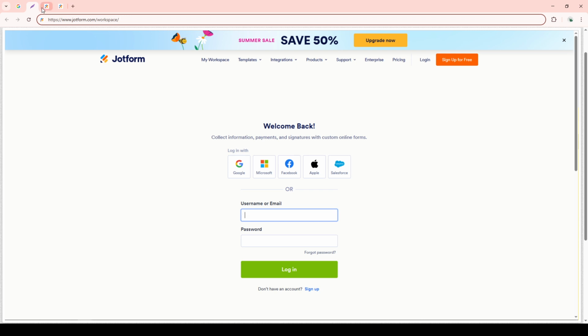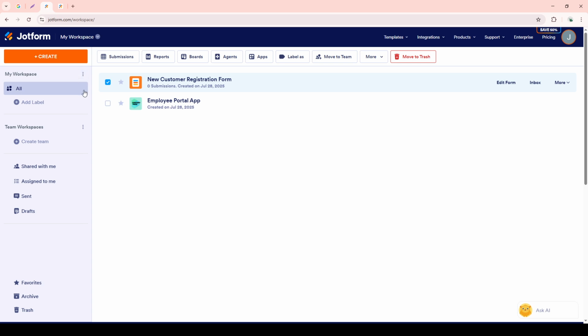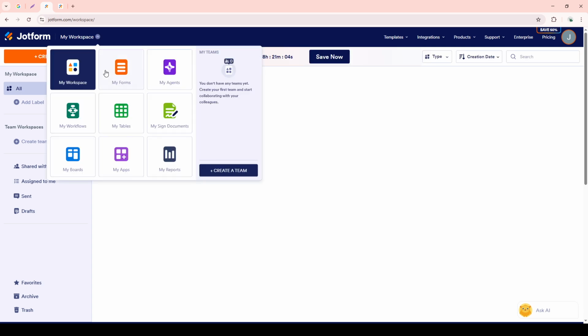Once inside your Jotform account, you'll want to navigate directly to My Tables. This is where you can manage all your databases and tables effectively. Next, to create a fresh table where your Excel data will live, click on Create Table. From the options provided, choose Import Data to begin preparing your file for integration.